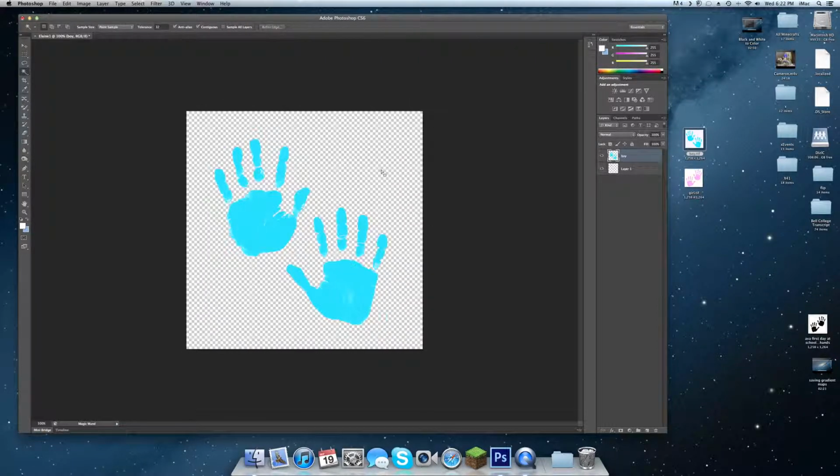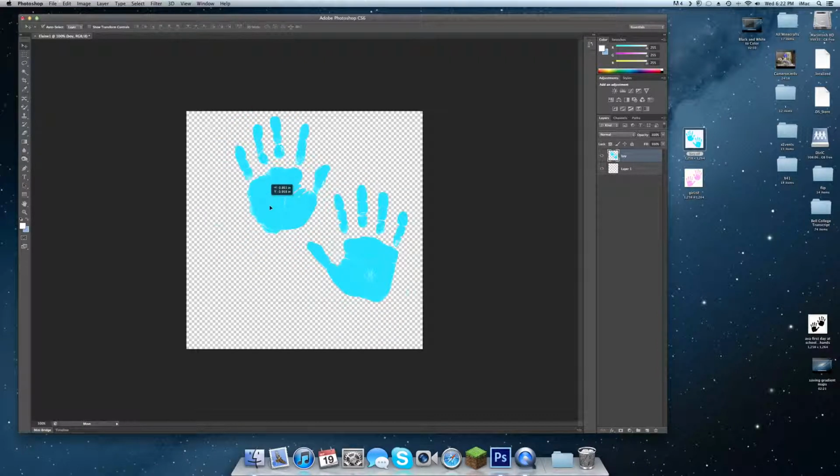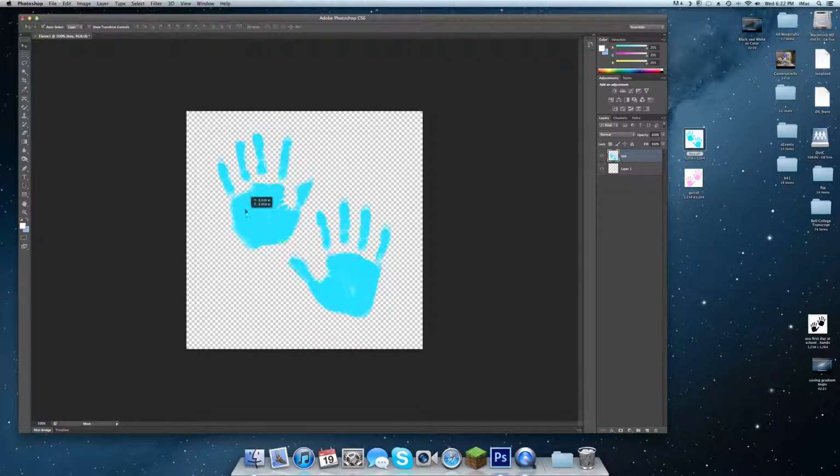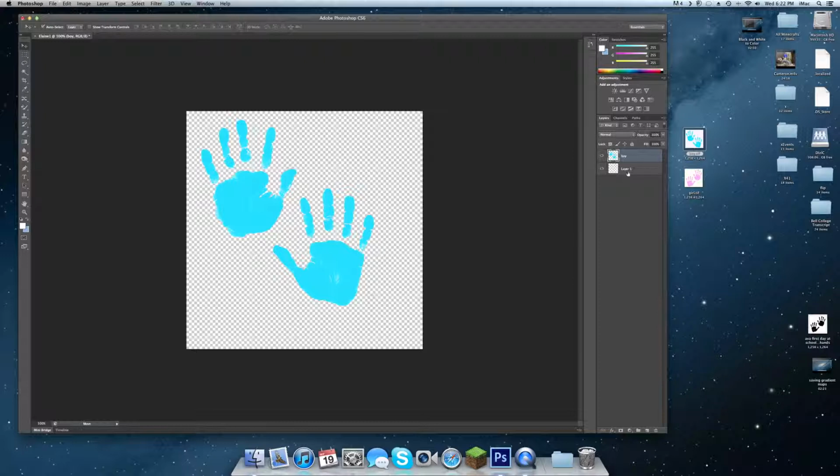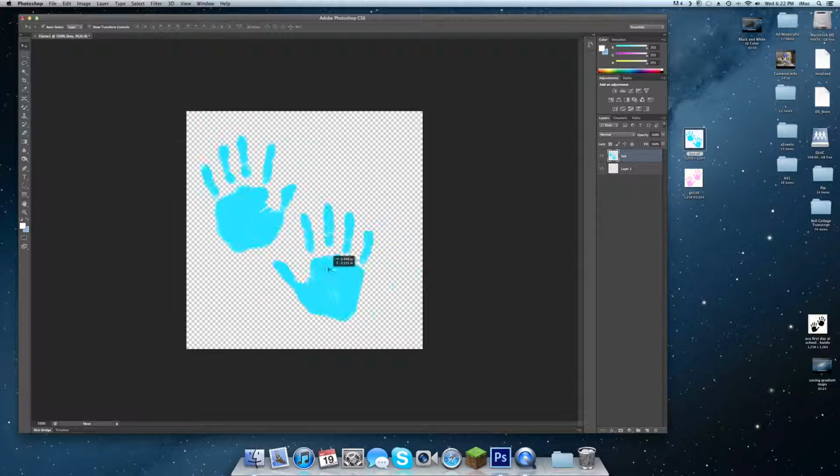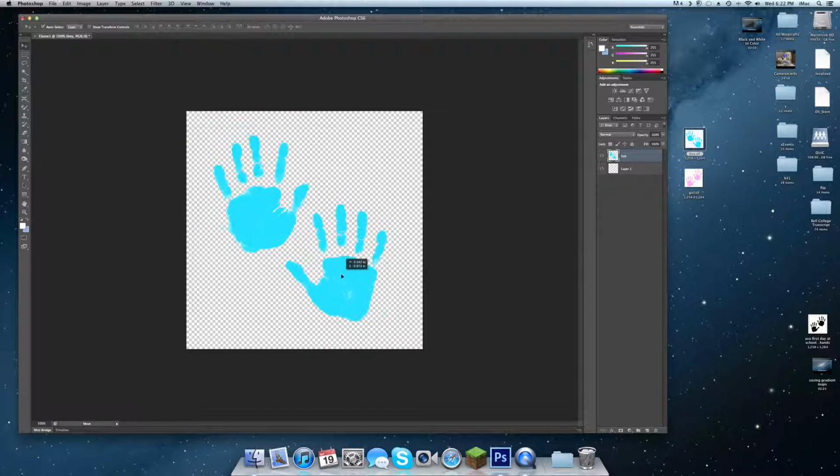Then just single click or double click, depending on how your mouse is set up. If I use this move tool, you can see that I can now move these hands around. Now if I select this layer and try to do something, I'm actually working on the background, so I can't move the hands. So I touch the boy, and I can move the boy's hands around. I'm just going to repeat that process and pull the girl into the same picture.